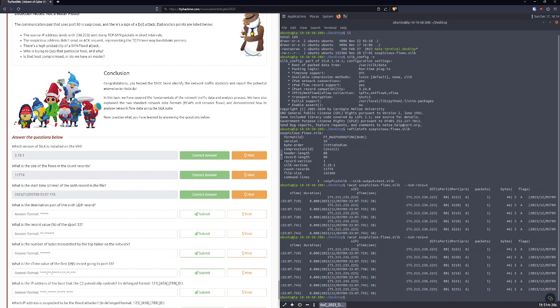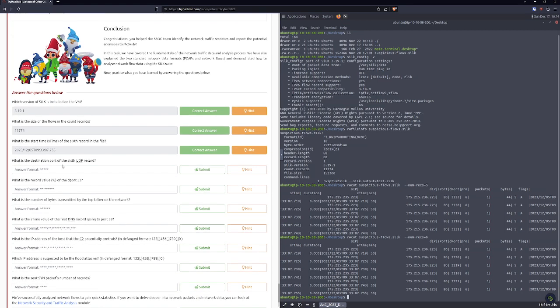Alright, so let's see. What is the destination port of the 6th UDP record? Well, we now know that's the last one. So here's the D port, destination port is 3225. I wonder if that's it, 3225. No, that's not it. So, we could have some things messed up here.